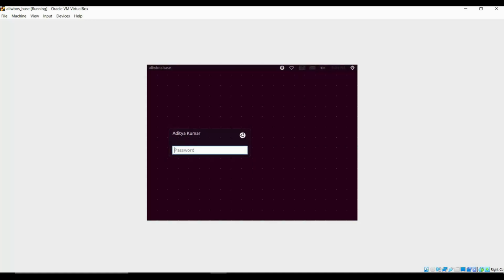So again we are in our login manager. Again click on this Ubuntu icon and click on LXDE this time. This time we will select the LXDE desktop environment. Now type your password. Again just go for the Openbox.